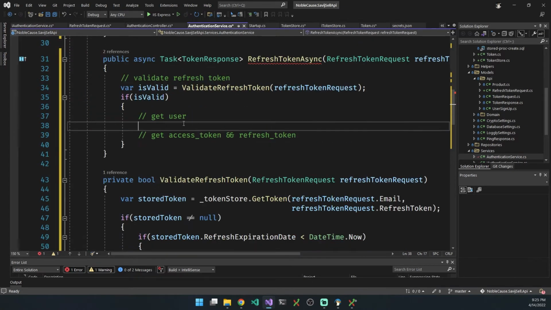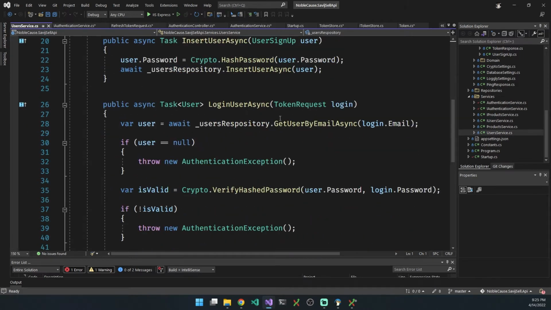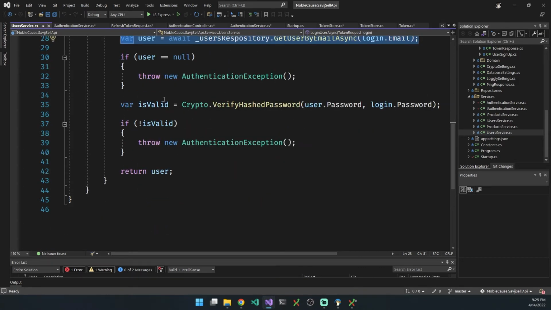That's going to be our challenge here. So let's go ahead and look at our services for the user service. And let's look at what we do right now to get a user. So here's our login with our token request. We actually pass it an email and we can get back a user. So we're able to look up a user by email, and then as long as we find the user, that's when we compare the password to the password.